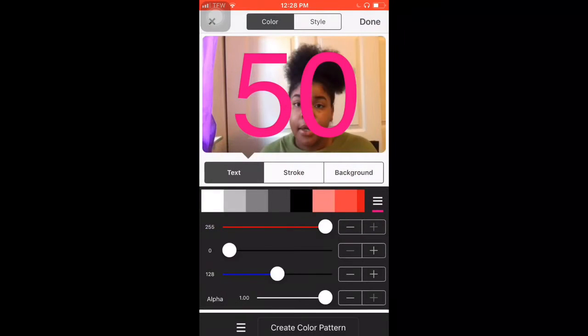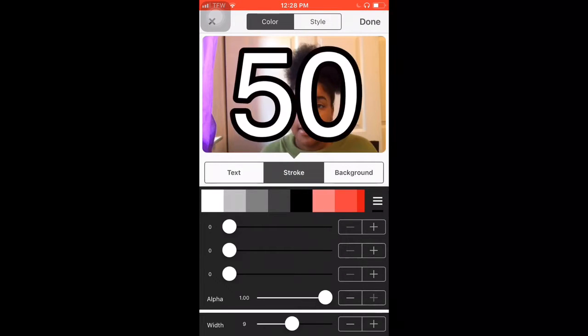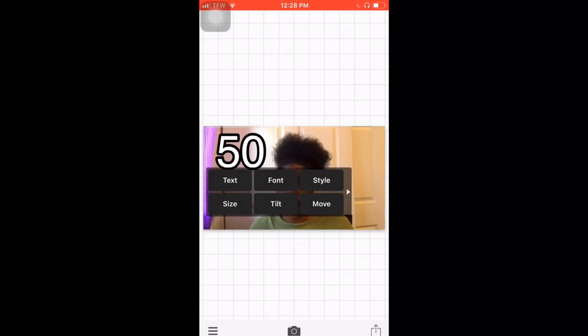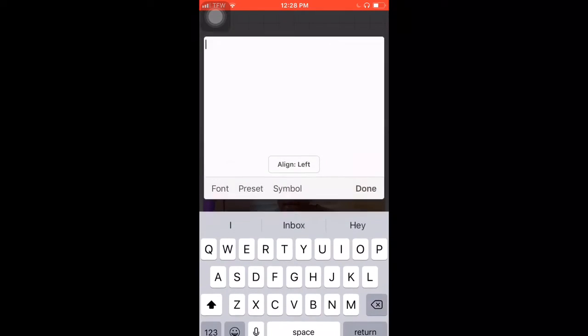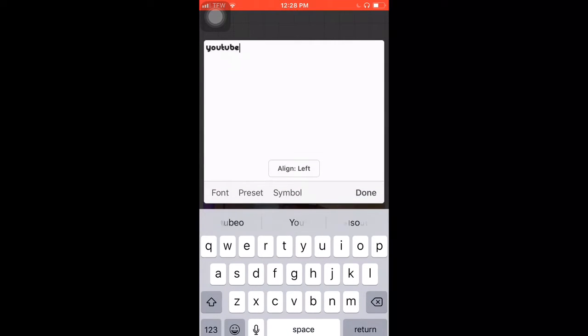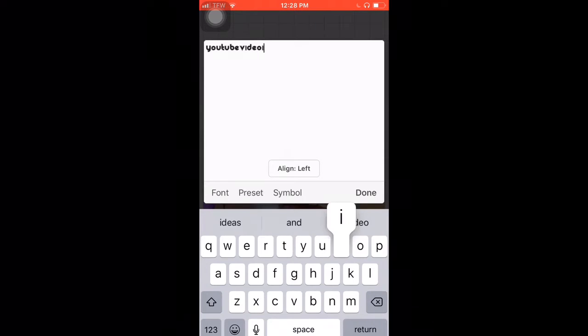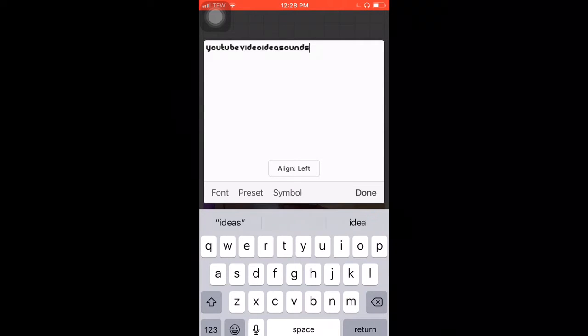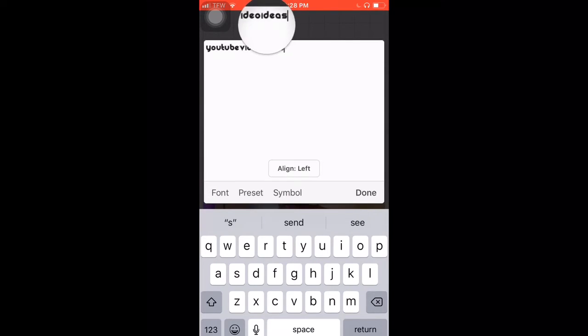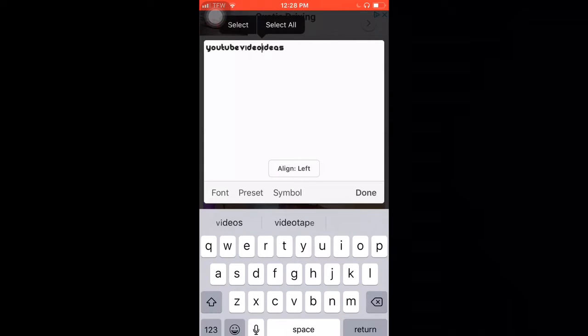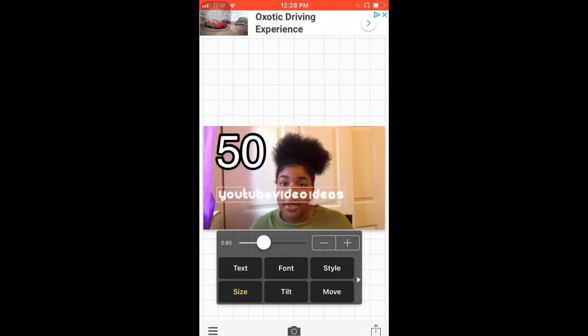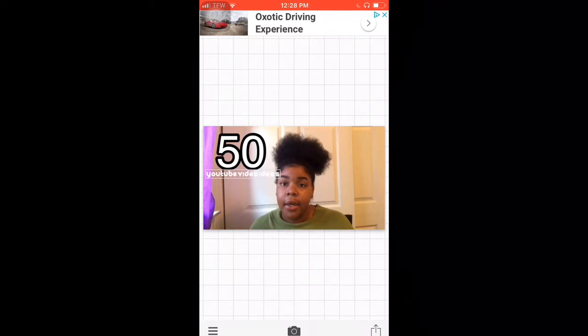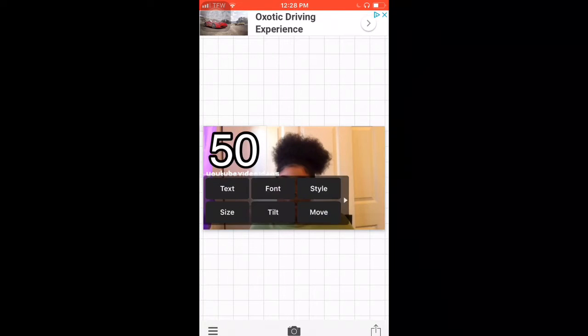So what I'm going to do is put the text in white, and then I'm going to press stroke and make it black on the outline. That's what makes your letters stand out, when you use stroke on your letters. So now I'm just going to write YouTube video ideas. I'm going to put it right under 50, just like that.